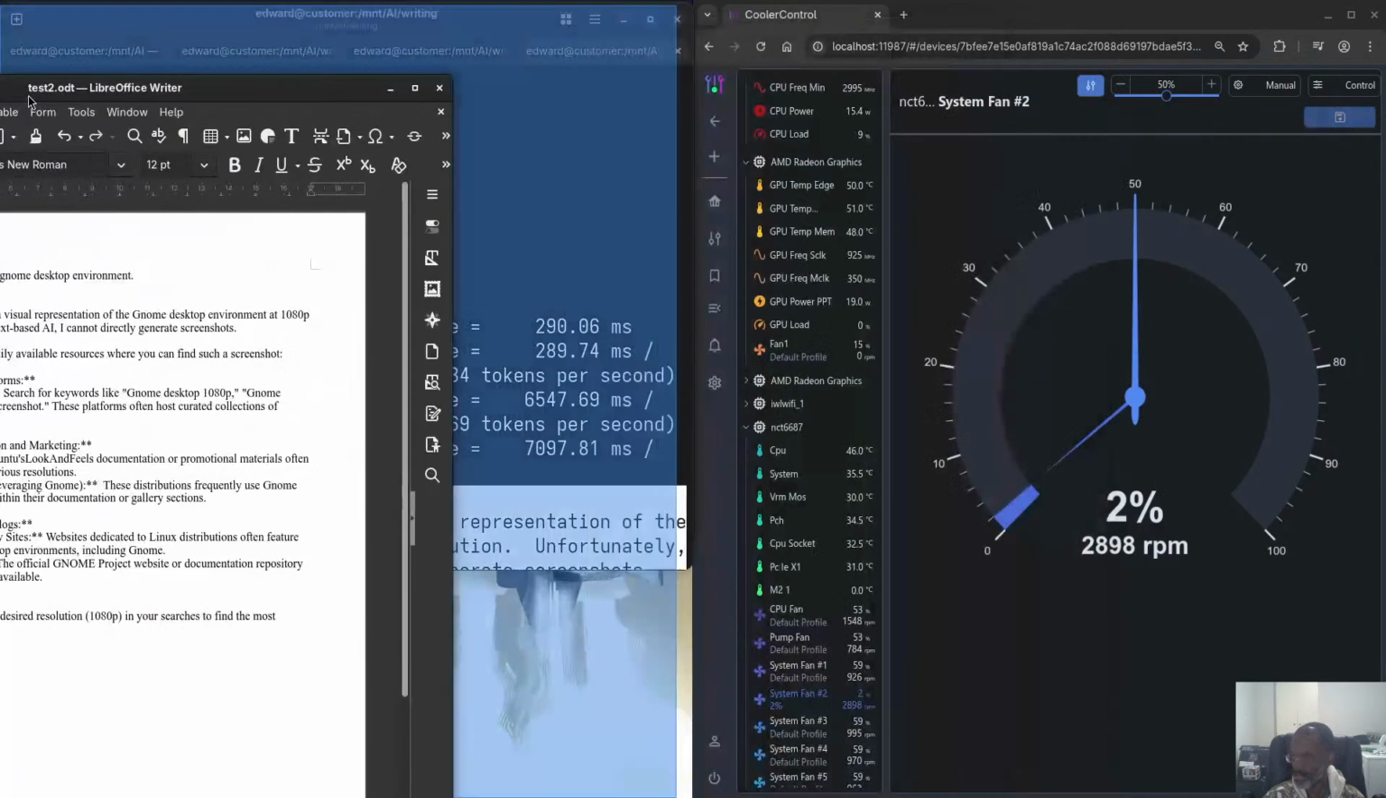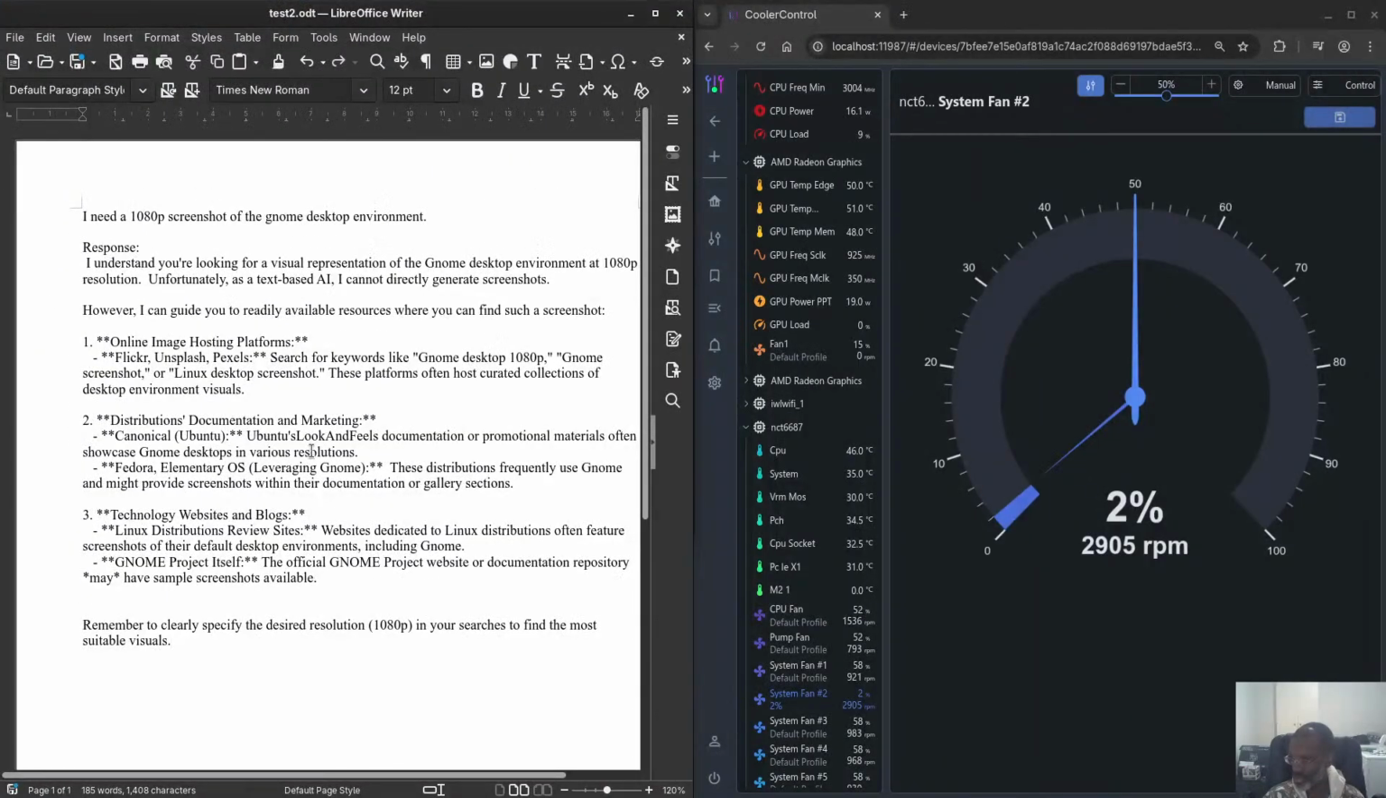Show you guys what the response was. Zoom in. So it says, I understand you're looking for a visual representation of the GNOME desktop at 1080p resolution. Unfortunately, as a text-based AI, I can't directly generate screenshots. However, I can guide you to readily available resources where you can find such a screenshot. So it says online resources such as Flickr, Unsplash, Pexels. Search for the keyword GNOME desktop 1080p.